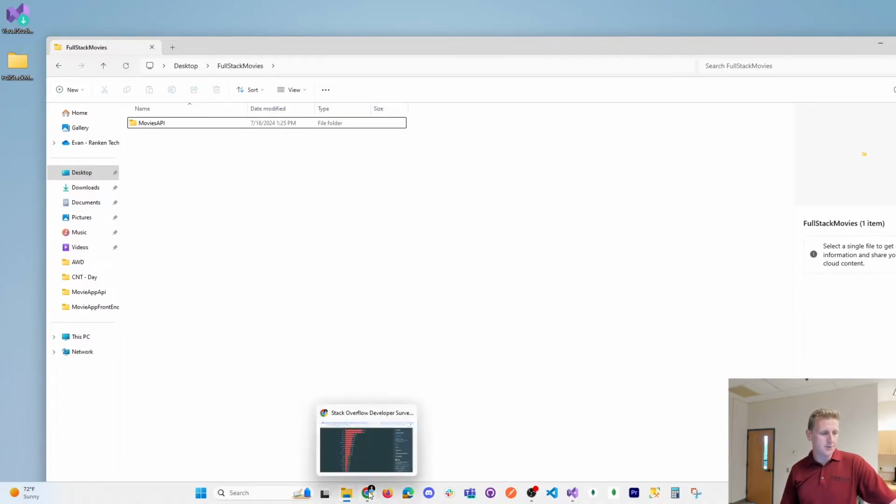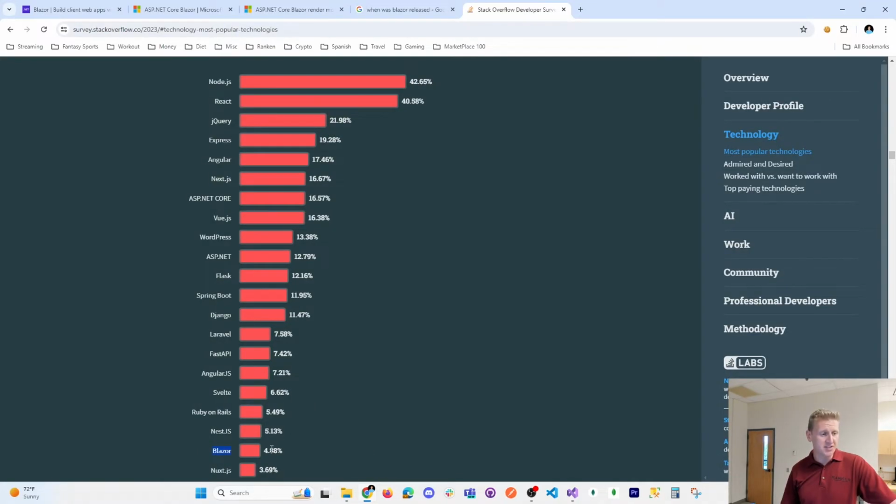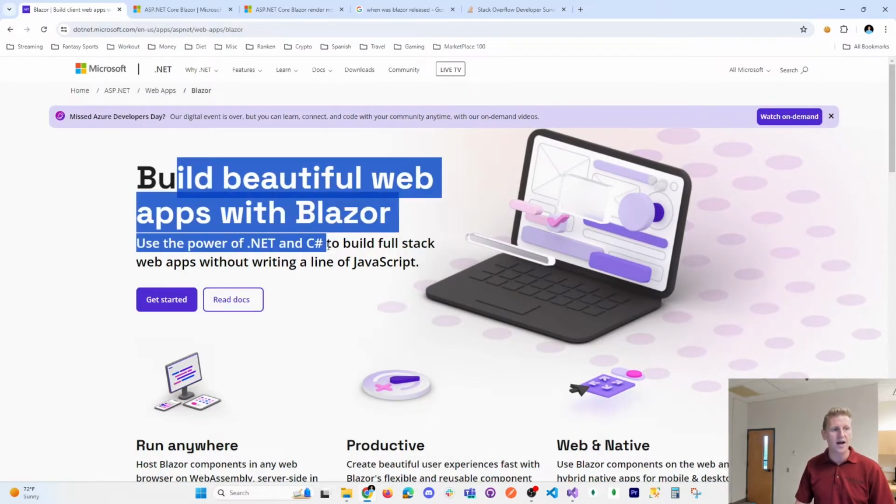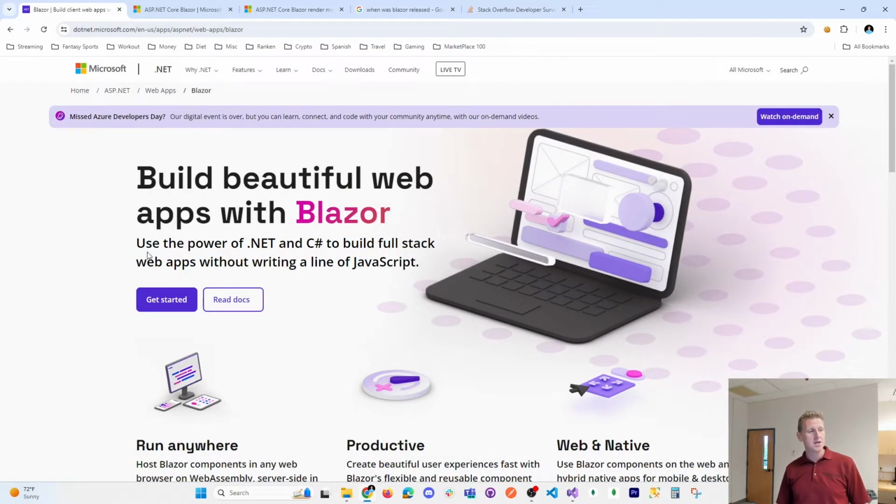Now it's 2024, and this developer survey is from 2023, so I'll be really interested to see where this 4% is at in 2024. I think it's going to be trending upwards, hopefully quite a bit. But nonetheless, in this .NET world, Blazor's the new thing. So why not dabble? Use the power of .NET and C# to build full stack web apps without writing a line of JavaScript.